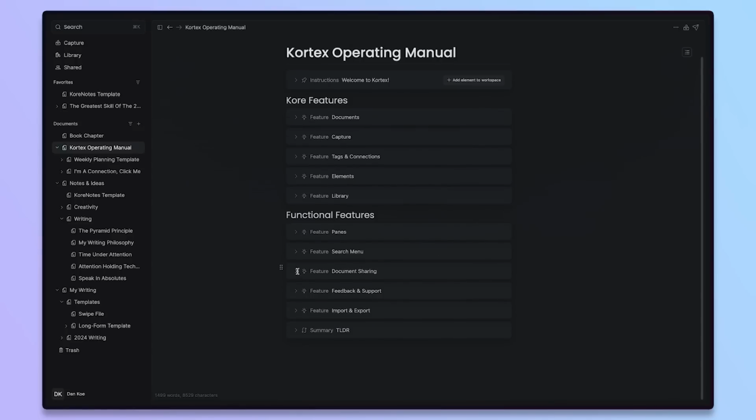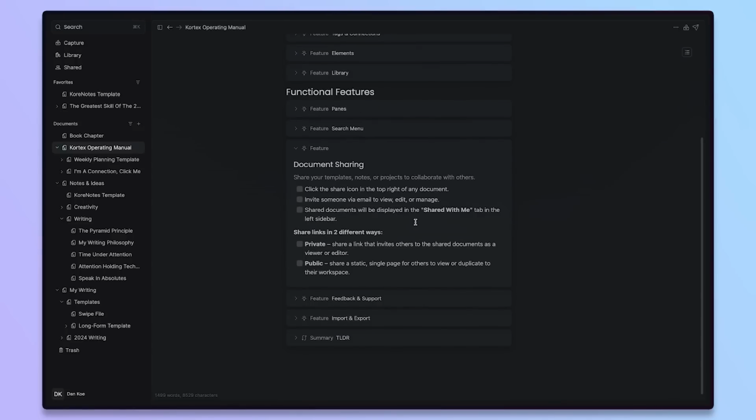Now, document sharing. So if you create templates, or you're a creator and you want to share specific notes templates or content templates or other things like that, there's a few different ways you can do it. So the main thing is you can go up here and you can invite people by email. So you type their email in and just press enter. There's viewer, editor, or admin.